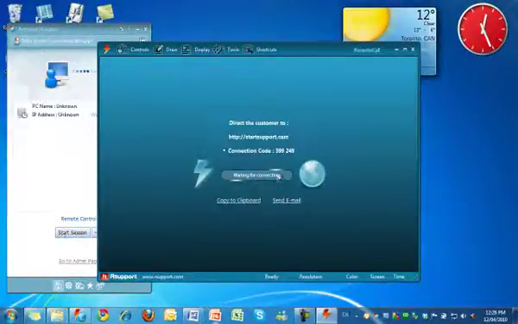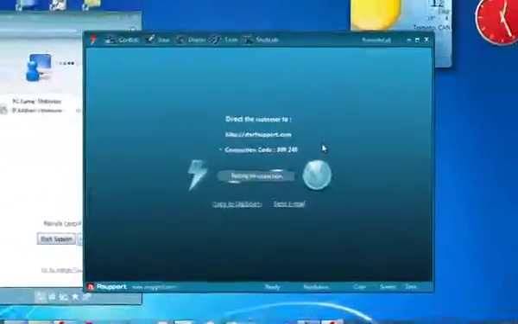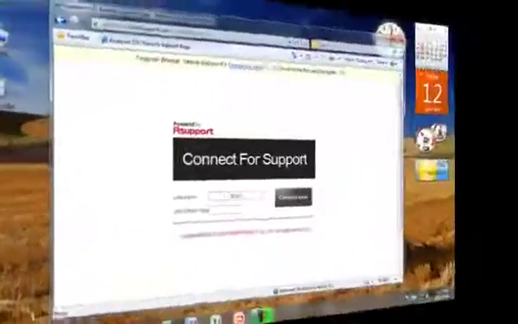Once a session has been started, you would notify your customer of the connection URL, startsupport.com, and the 6-digit connection code. Now we're going to jump over to the customer's desktop for a moment and show you what your customers would see.